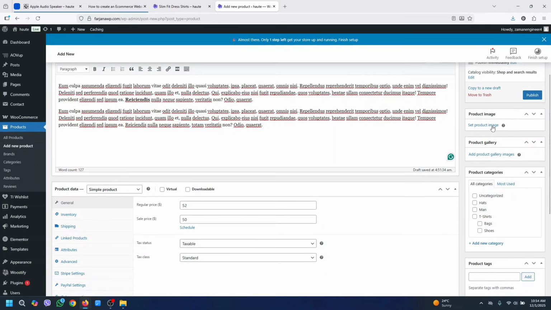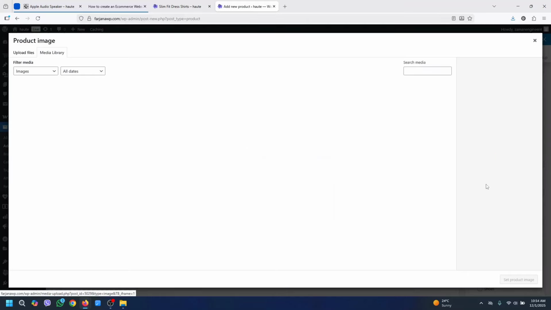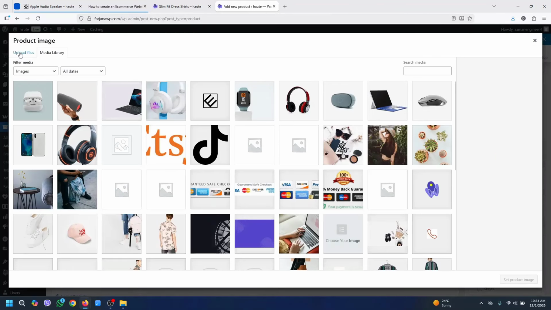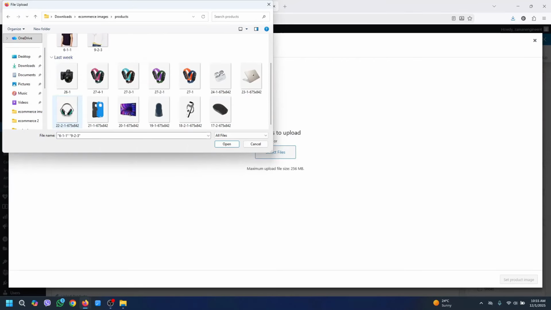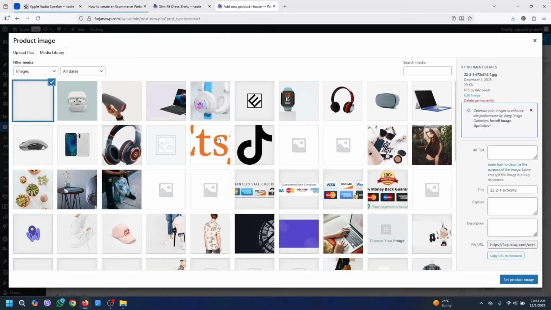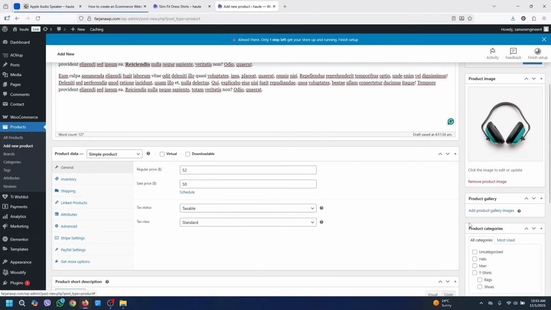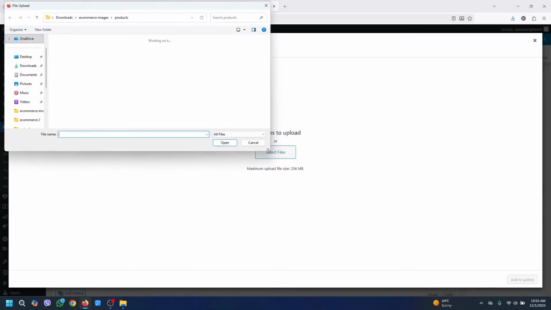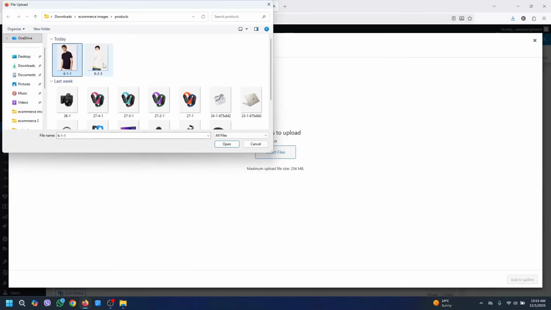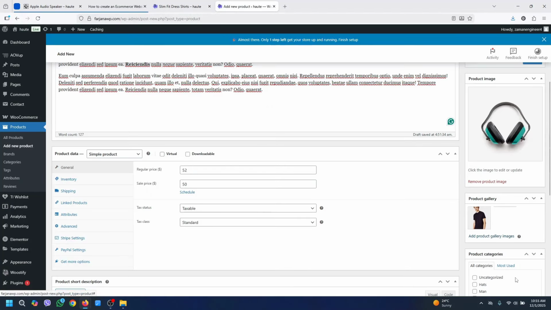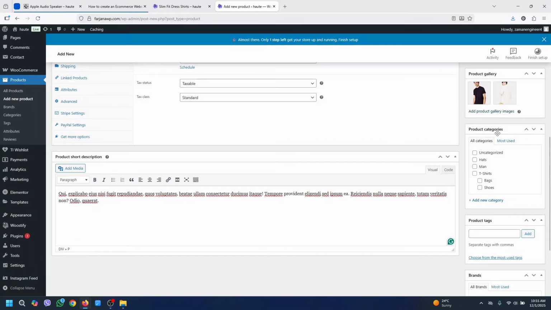Now from the right side, here will be the product image, so I'm going to upload a product image. Going to products, and I'm going to upload this image. Set product image. And then here will be the product gallery, so if you have more images for your product, you can also upload them. Here I'm going to upload some more dummy images. And then here will be the product categories, so here all is dummy. We can remove all these and create our own.